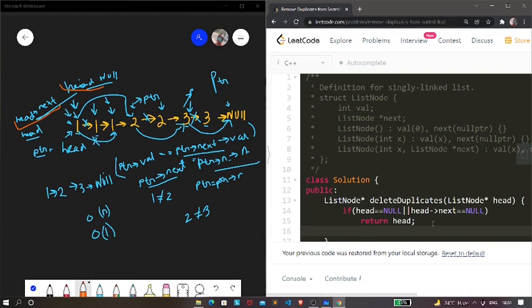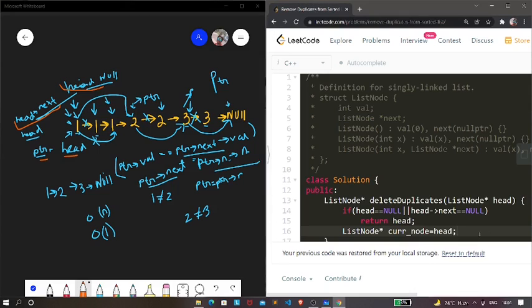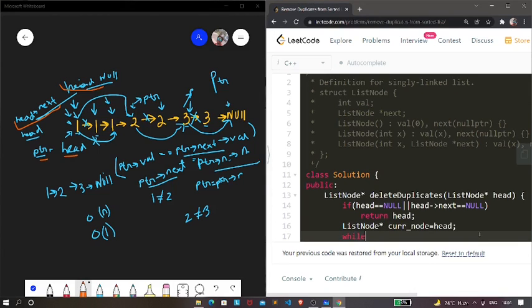So next, I'm going to have a temporary pointer, just like the PTR we have considered over here. Let's consider a temporary pointer, current node, and this node is currently pointing to the head. As you can see over here, we have made this PTR point to the head. So now let's have a while loop. In this while loop, the terminating condition will be when our current node is equal to null.